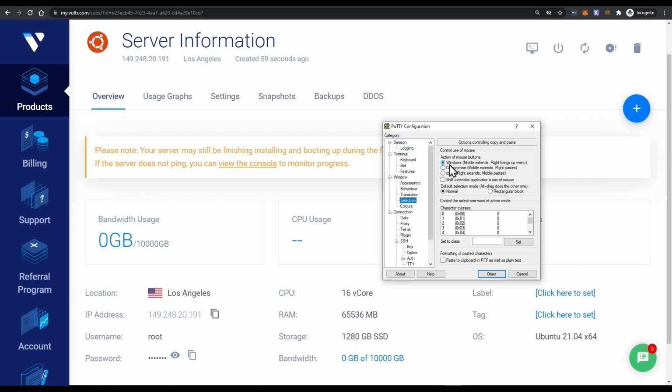This will modify the actions that your mouse click takes when you use your mouse clicks. I like Windows. What that means is when I right click, a context menu comes up and then I can select paste, because sometimes I accidentally hit the right click on my mouse, so I don't want it to just paste automatically.